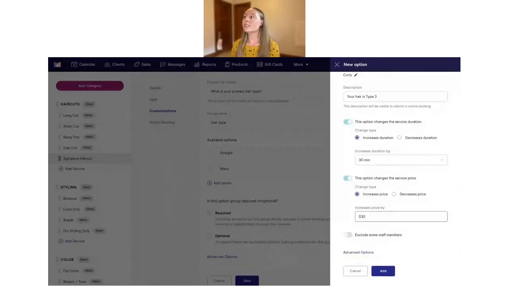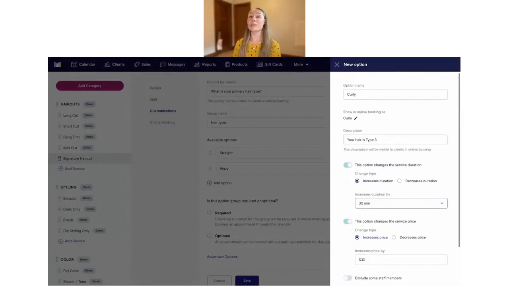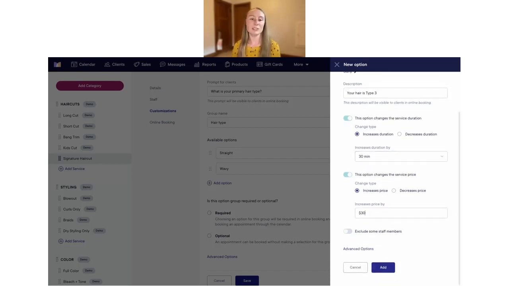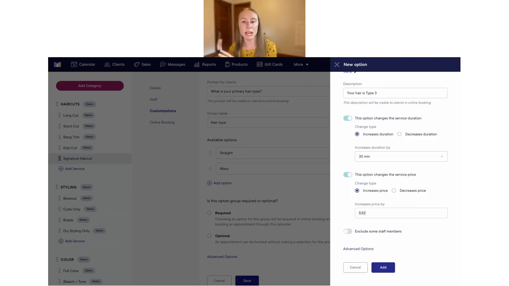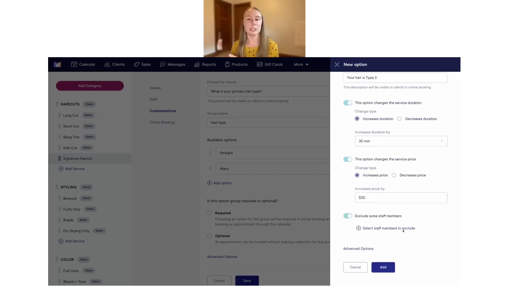And then something else that's really cool that you can do here, and this is something we've just released quite recently, so super excited about this. You can now exclude some staff members from certain customizations if you want to. This is where you can get really granular with your setup and make it fit your business setup the best. So let's say, for example, that we have Stella on our staff here. Let's say that she hasn't taken advanced courses in curly hair cutting techniques. She prefers not to do curly hair and coiled hair, things like that.